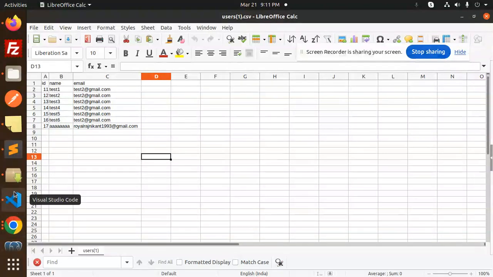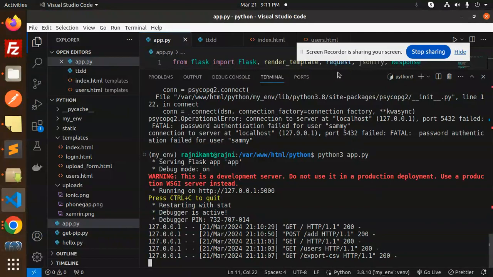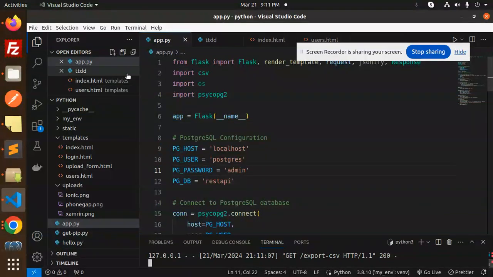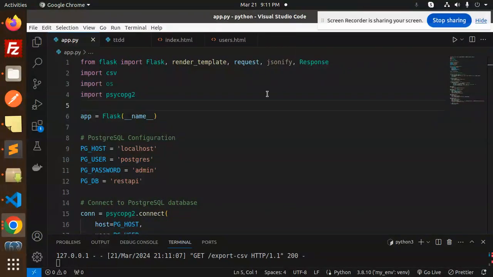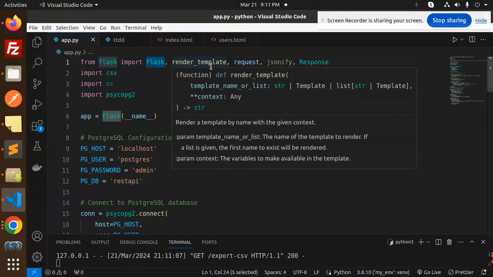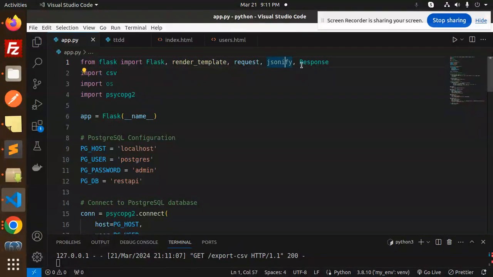So let's dive into the code level to see how we have implemented this. Let me scroll down. First of all, we have to import Flask. From Flask, render template, request, jsonify and Response, and import csv, this is by default. You have to install this one. If you don't know how to install, in the last video we already talked about how to install this package.